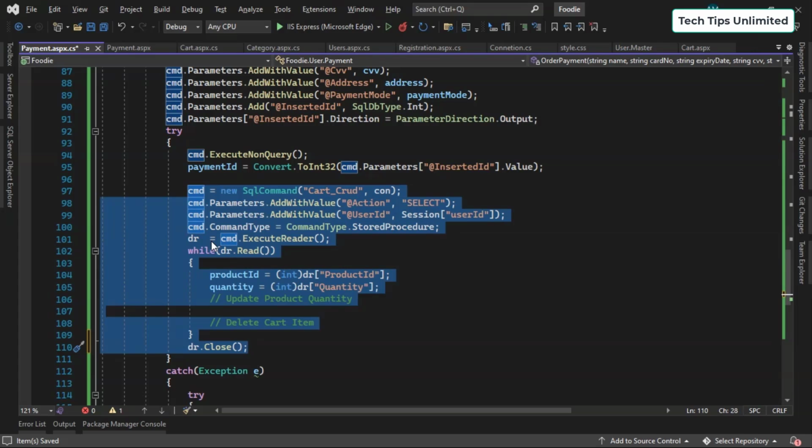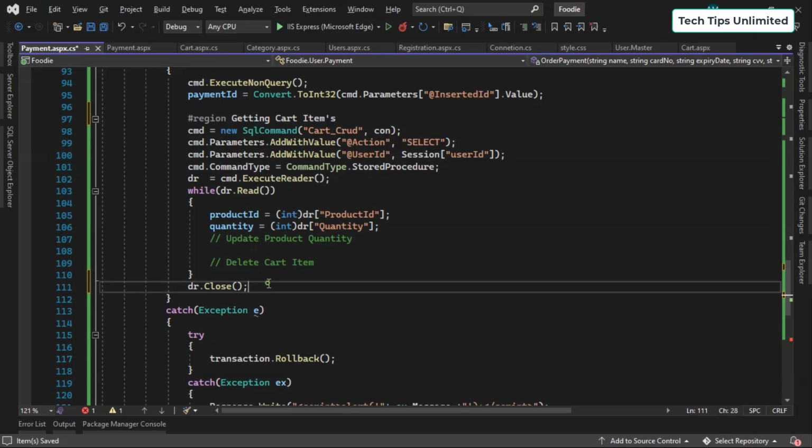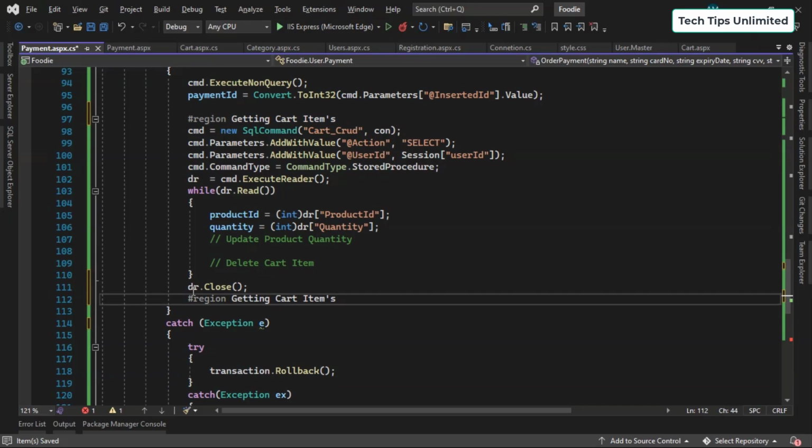Okay, so this code we need to wrap into a single unit. Let's take here region again, and let's give the name for this region: getting cart items. It can be one or more cart items. Let's copy this and paste after this, but instead of region we have to take end region.